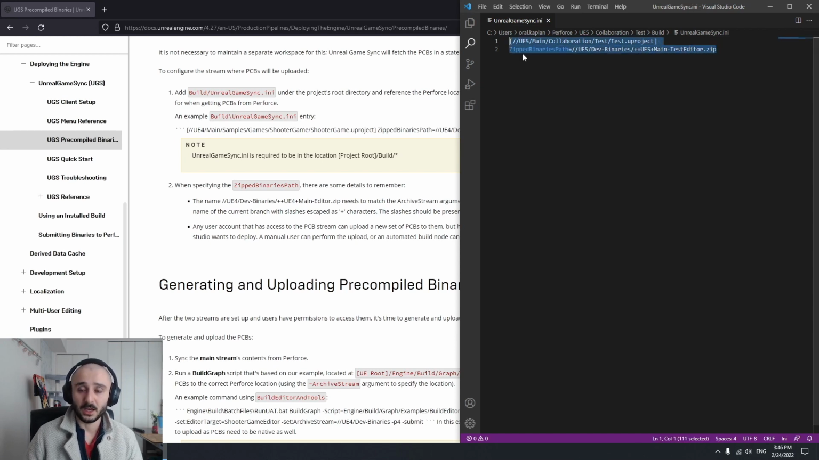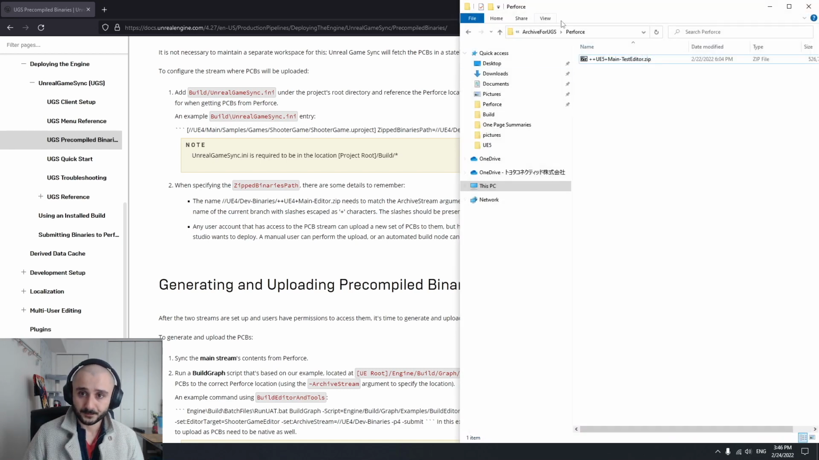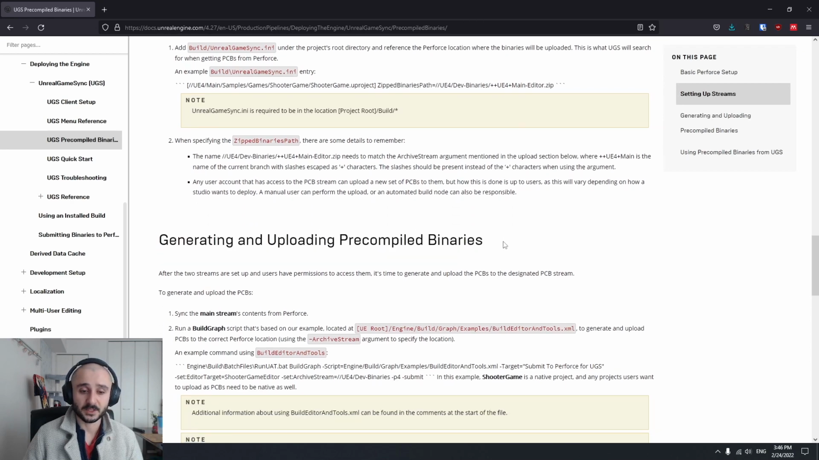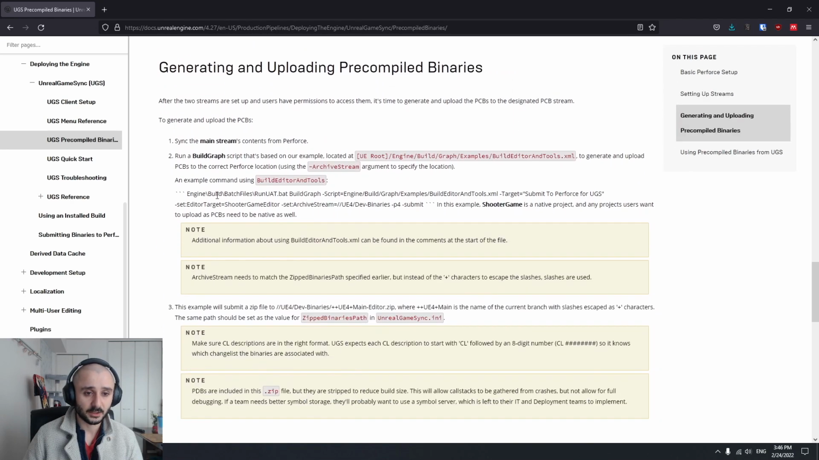That's it. After adding this, you can just close this and then you can submit to Perforce. Then the second phase, which is generating and uploading the binaries themselves, as it says here.